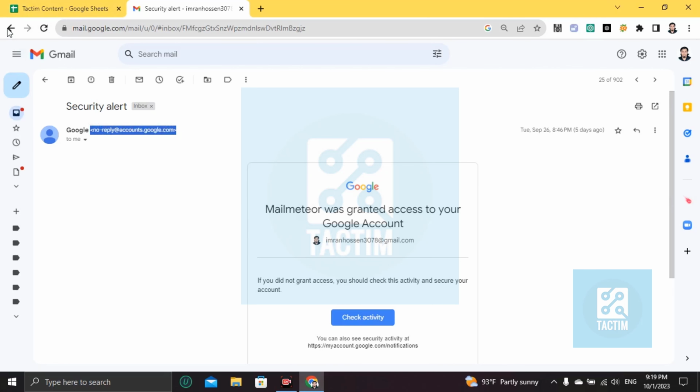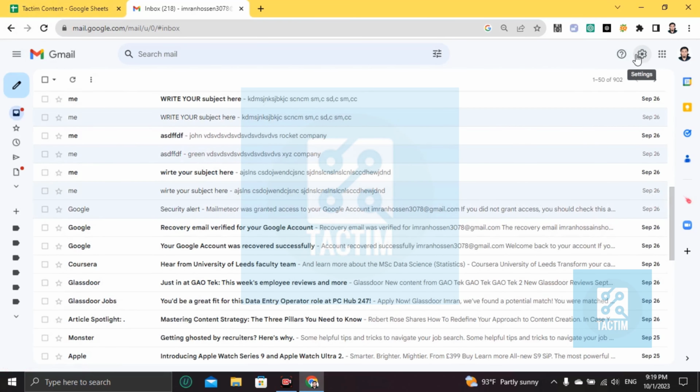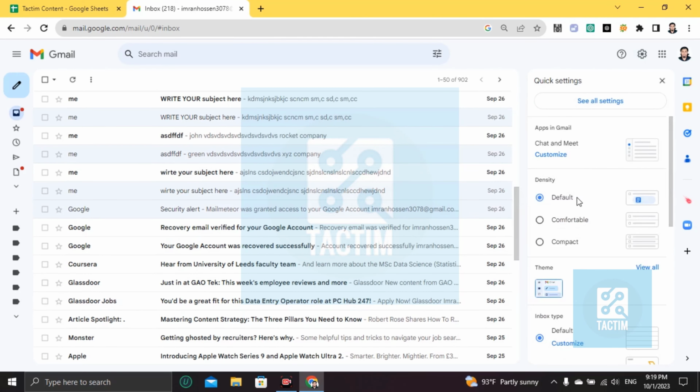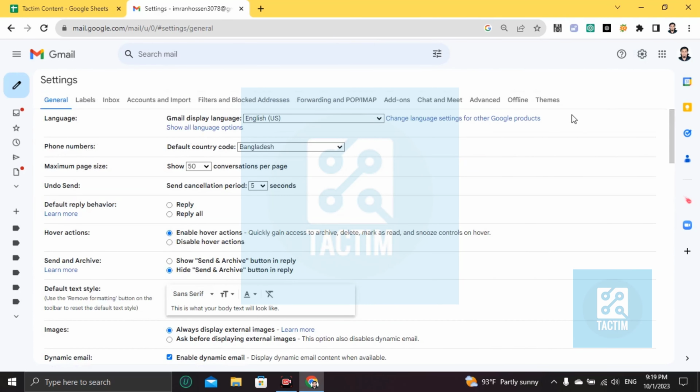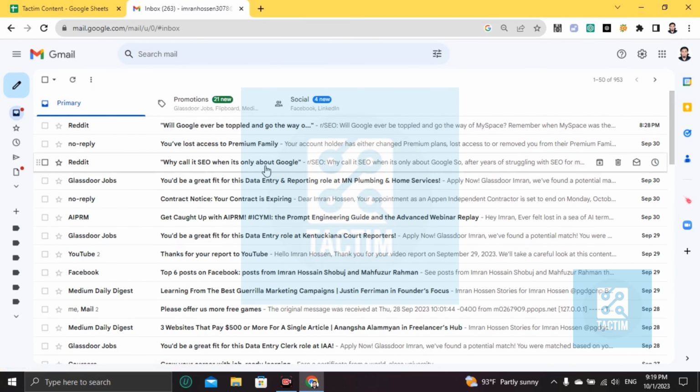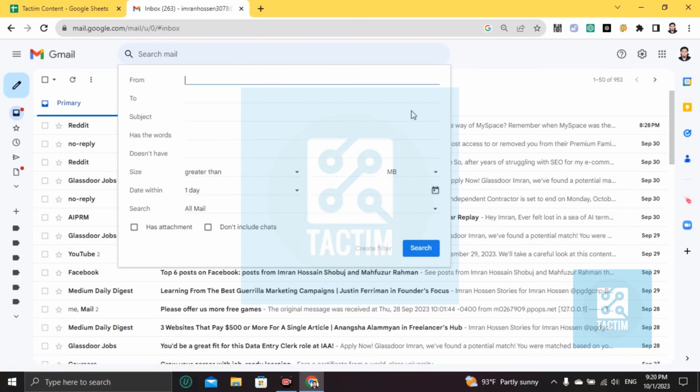Then go back, go to settings, see all settings. Oh, sorry, not settings. You find here this show search options. Click on this and create a folder.